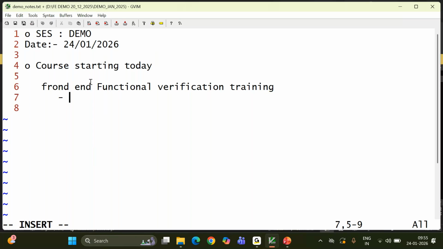Yes or no? So to check whether a particular electronic system's functionality is working or not, we perform verification. That is what is meant by functional verification, where you check the functionality of the design. Or another name is what? Design verification. Understand my point? So the training for doing that verification is what is starting today. Okay.